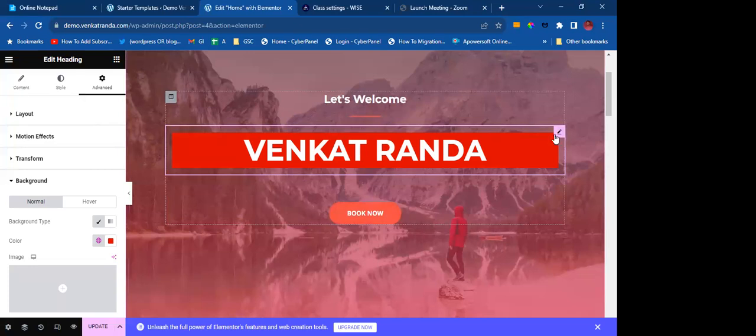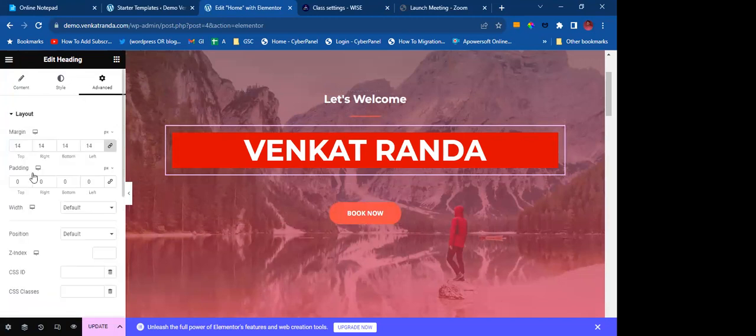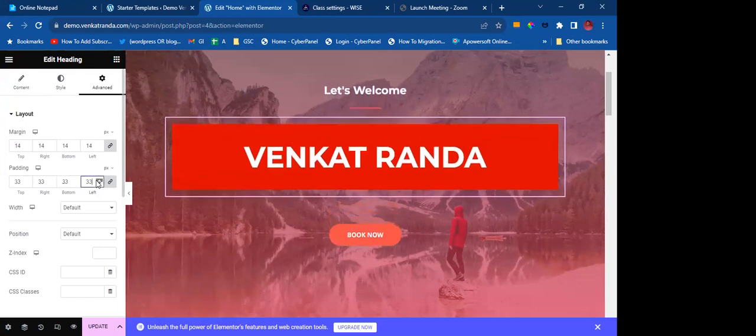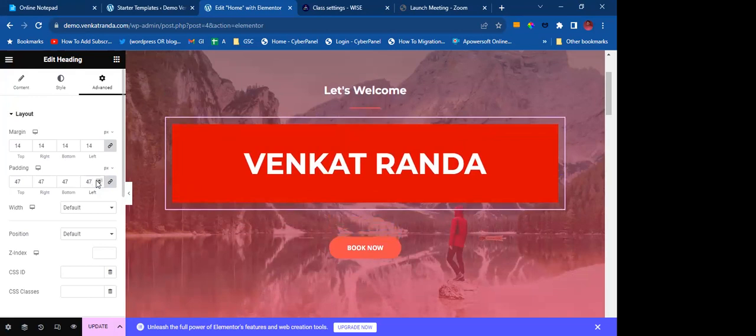Okay, now we will apply the padding. We will observe the same layout, and here we will give the padding. See, inner space. You have to give this one. This is the inner space. Padding is nothing but inner space. So margin is outer space, padding is inner space. Just remember it like that.